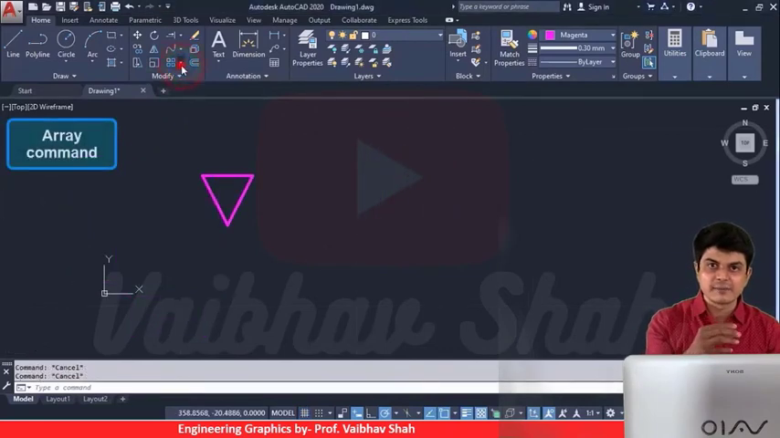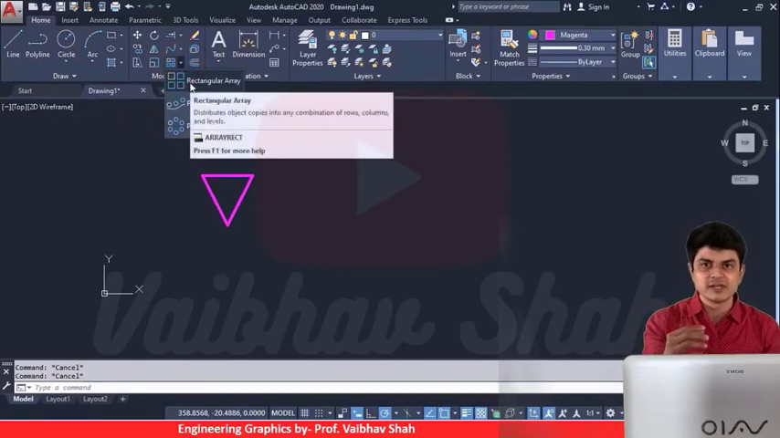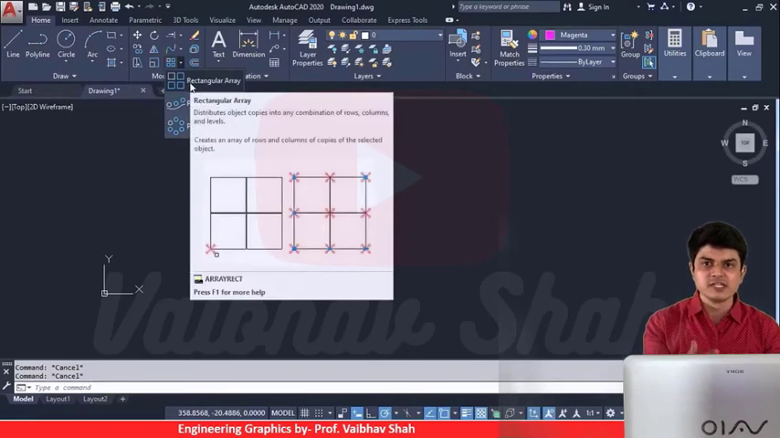Now let us see the array command. Array means group of objects. Let us suppose I have one object and I need to create a multiple number of objects. So I will be using array command.